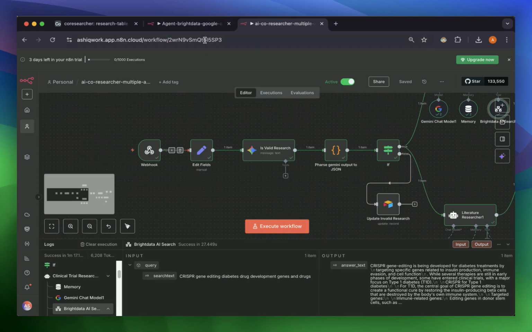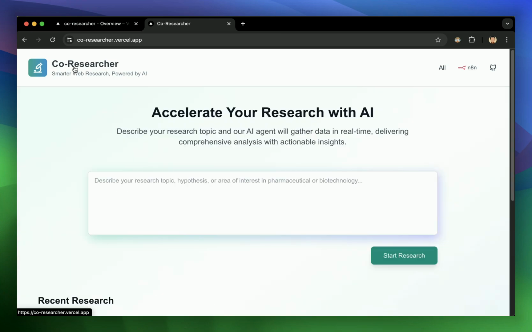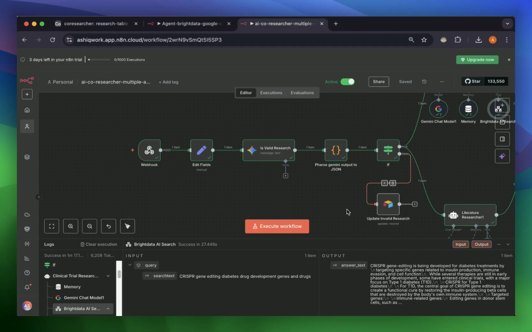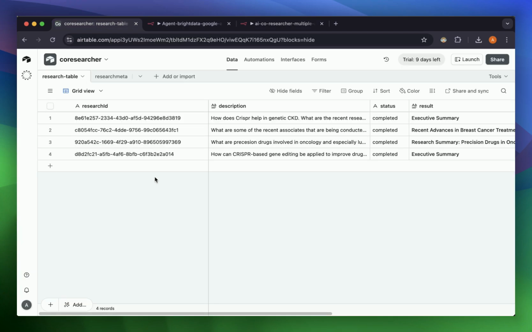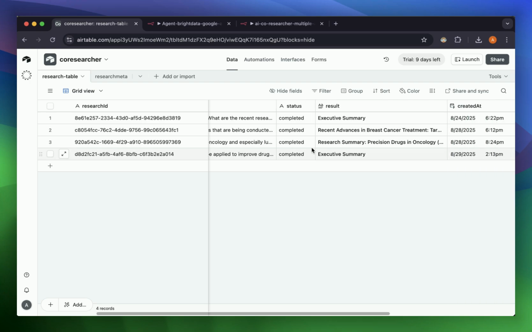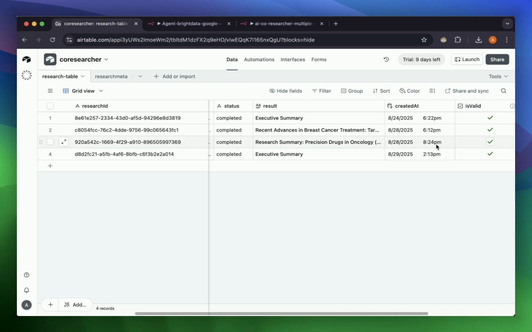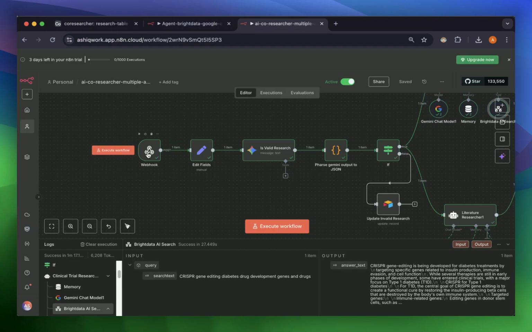This is a Next.js application. Once a new research is submitted, it will create a new entry in Airtable with the research description, research ID, and status as processing without any results. It will be created at whatever the created time is, and then this webhook will be triggered.